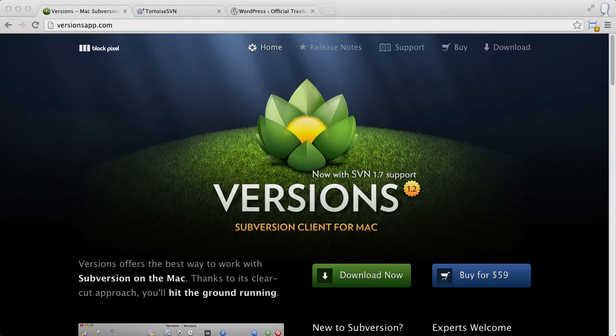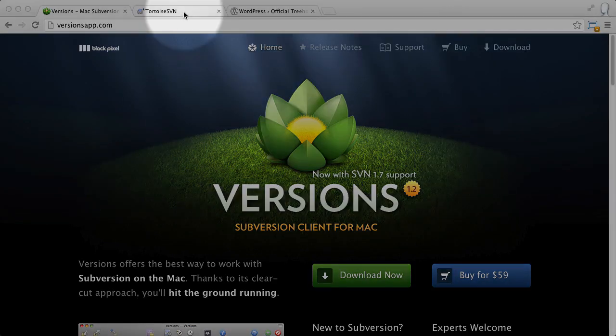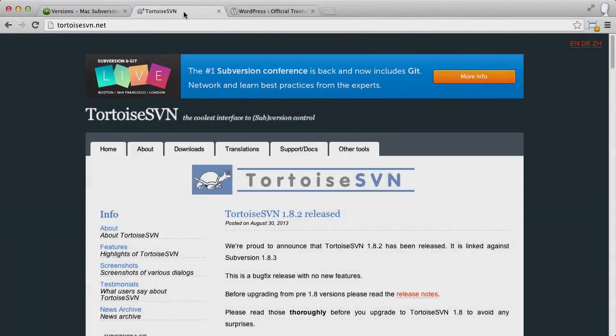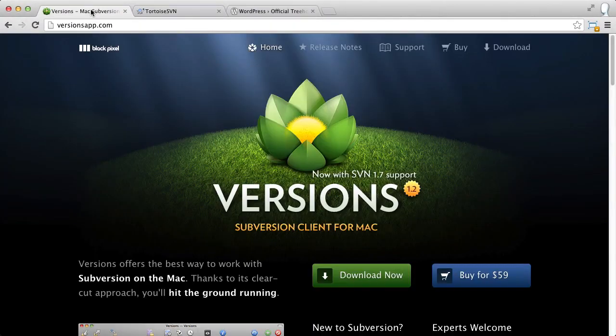For this project, we'll be using the SVN client Versions. It only works with the Mac. However, if you're on a PC, you could use software called Tortoise.svn, which is a very popular SVN client for Windows. Versions is a paid software. However, if you're going to be working with a plugin, it's worth investing in some good software like Versions. If you're going to follow along with Tortoise SVN, it'll look a little bit different. However, the basic process is the same.